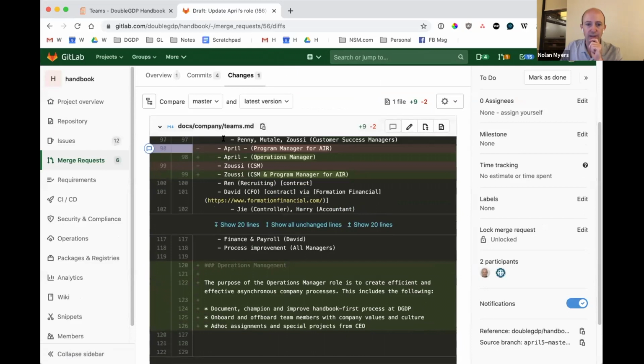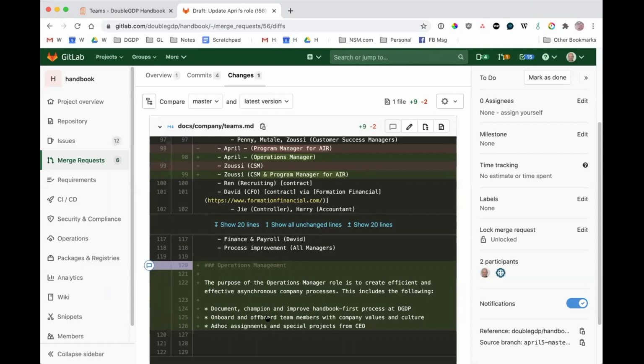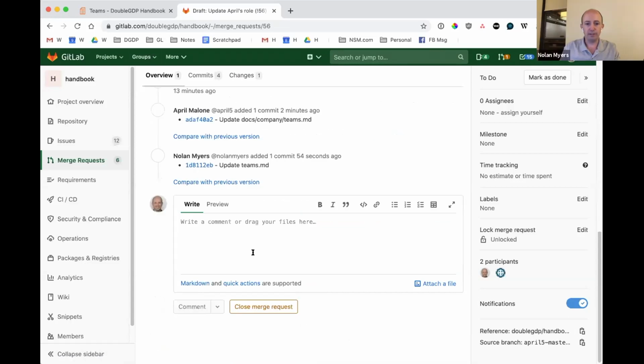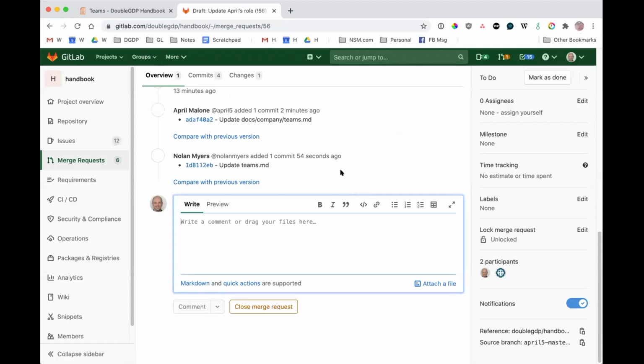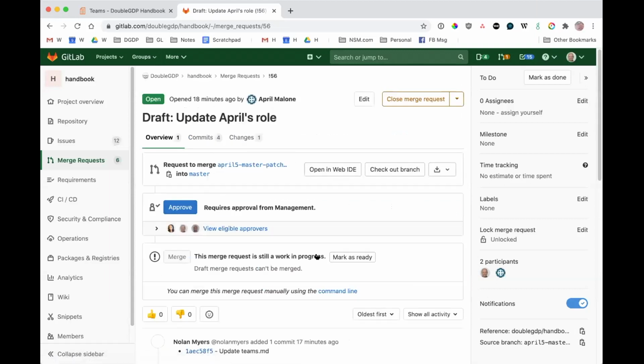If I look through that, it's now saying, okay, the full set of changes are that we're changing April to operations manager, we're changing Zusi to program manager for AIR, and we are adding this section here, which doesn't have all the changes that you and I went back and forth on. It just shows the final role that we're talking about. Does that make sense? Do you see how the tool is helping us see the full set of changes? Yes. Okay. So great. Now what I'm going to do is I'm going to say, I think this is ready to go. Do you think this is ready to go? Yes. Great. So I'm going to say, mark this as ready.